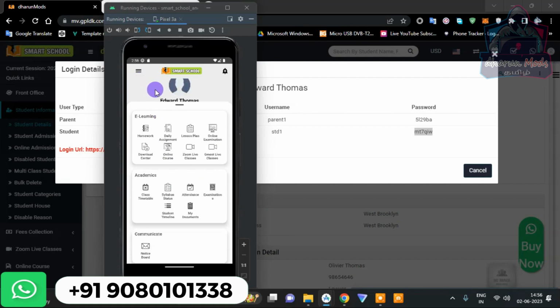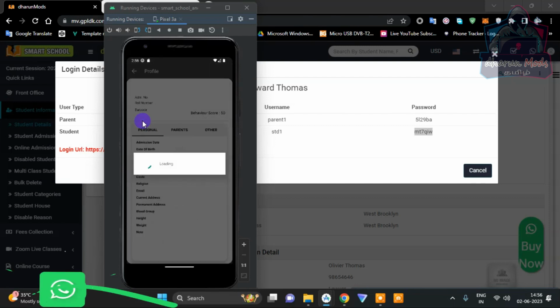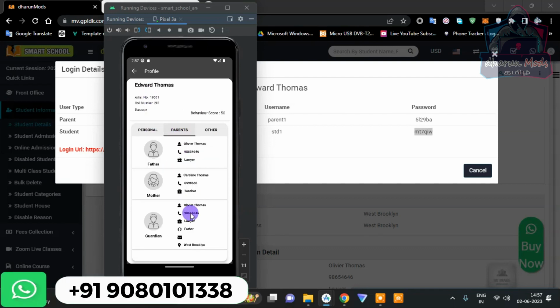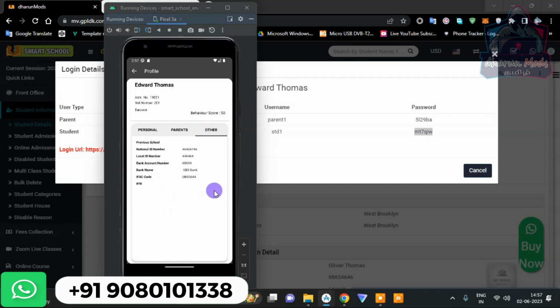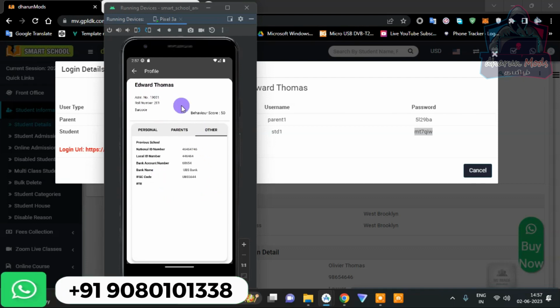First of all, the user-facing profile issue. So we are going with the profile. When I click the profile, the fetching is completely working. Now the student details are showing, parent details are also showing, other details are also showing. You can see the name of the student, roll number, admission number, everything is showing.